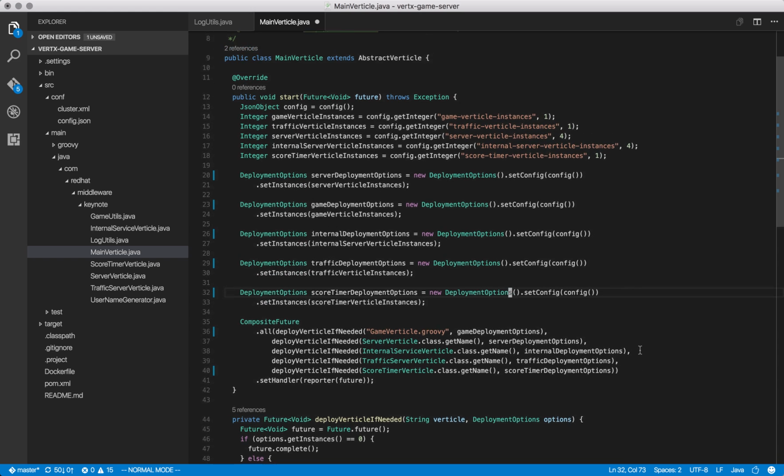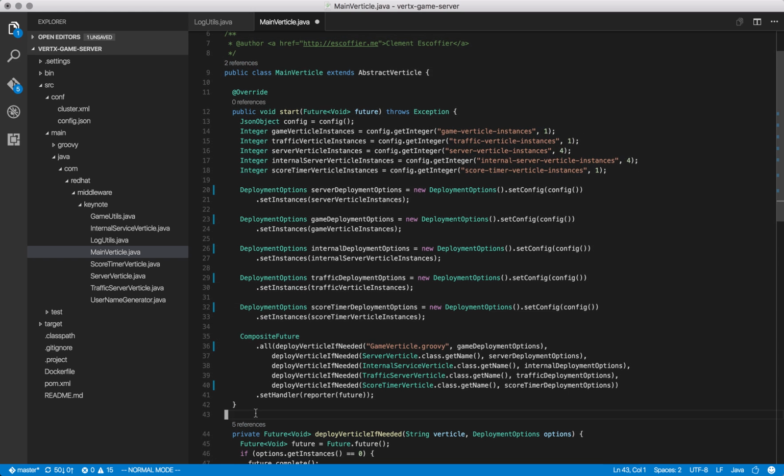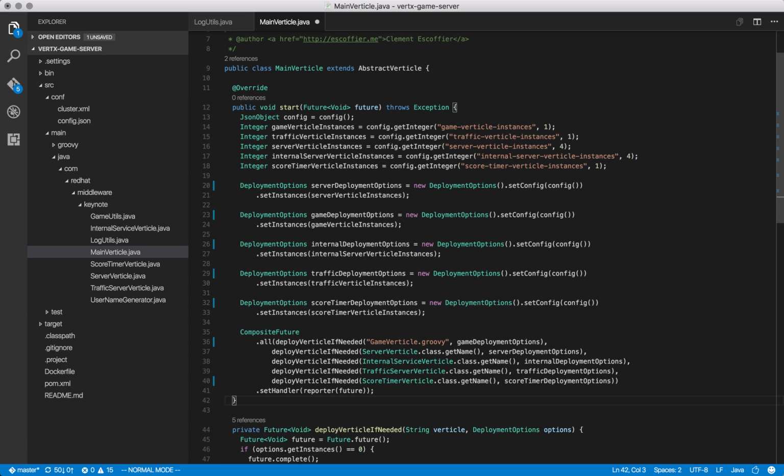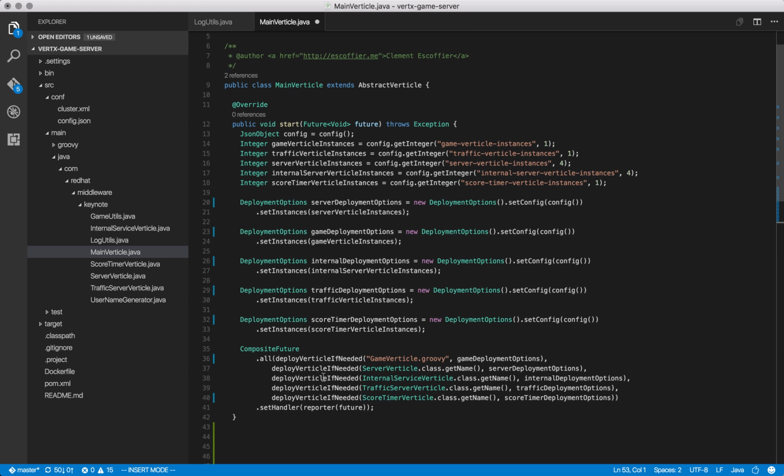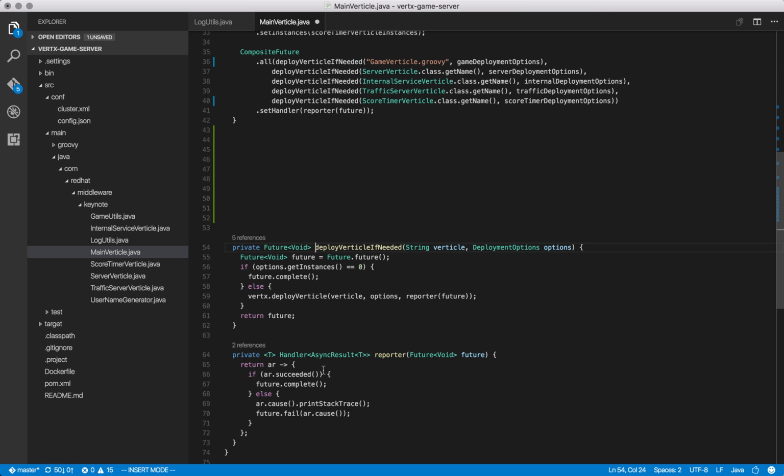And if you want to navigate to, let's do this so that you can see it more clearly. Let's add some lines here. Let's say you want to navigate to deploy if needed function. You can just click on it and the editor will take you there.